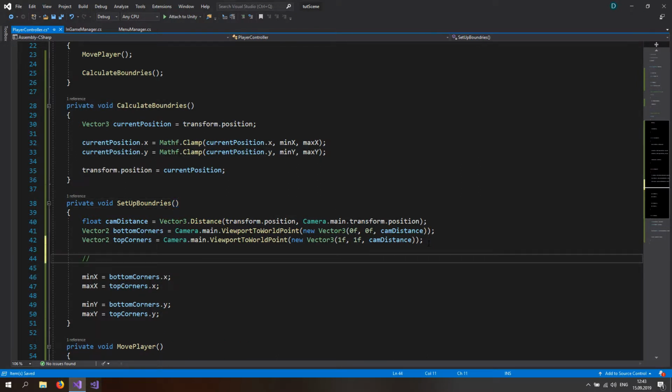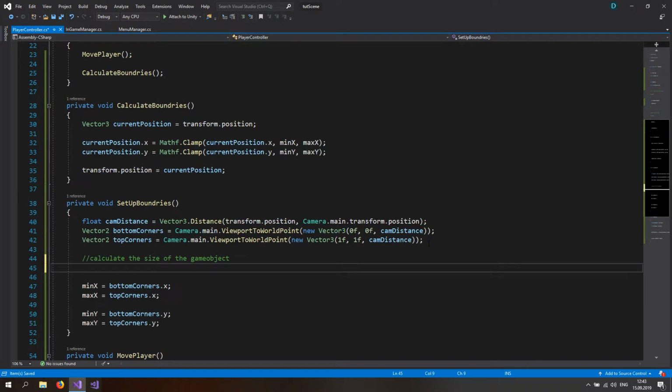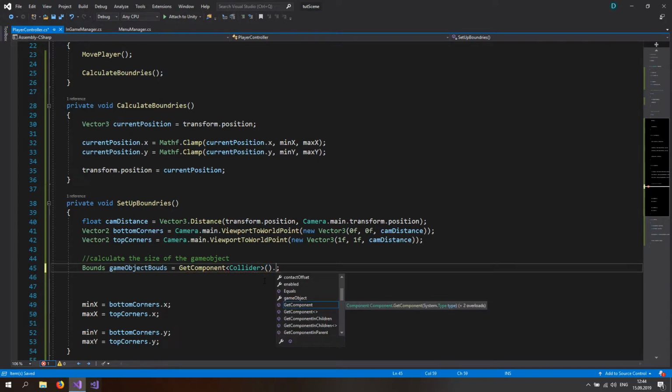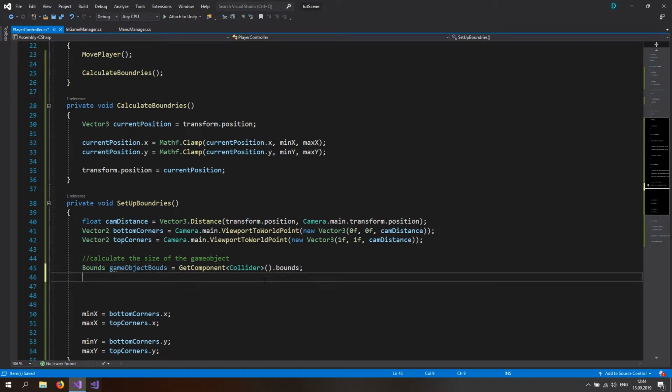We also want to calculate the size of the game object and take that into consideration. So let's make a bounds right here and let's call this gameObjectBounds and make that equal to the GetComponent. And this is a collider right here, the collider that we just assigned to the game object dot bounds right here because it's a bounds object. Now we can get the size of the game object.